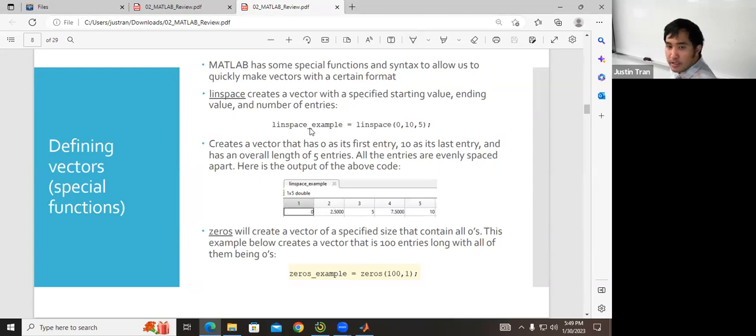And so it creates this new vector for you where the first entry is 0, the last entry is 10, and then it fills in all the other entries such that they're all evenly spaced. For this particular example, the spacing between them is 2.5. So by executing this command, we have a vector that goes 0, 2.5, 5, 7.5, and then 10. So 5 entries, first entry 0, last entry 10. This fits the bill for that command.